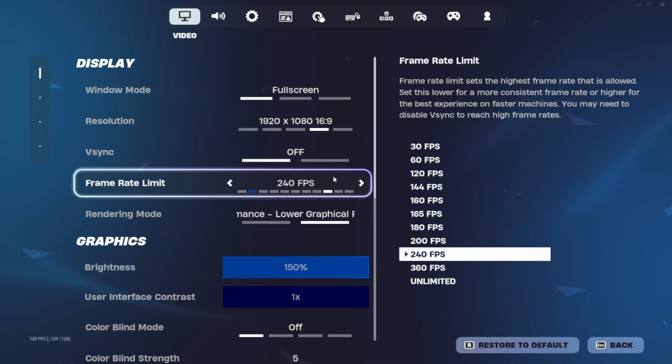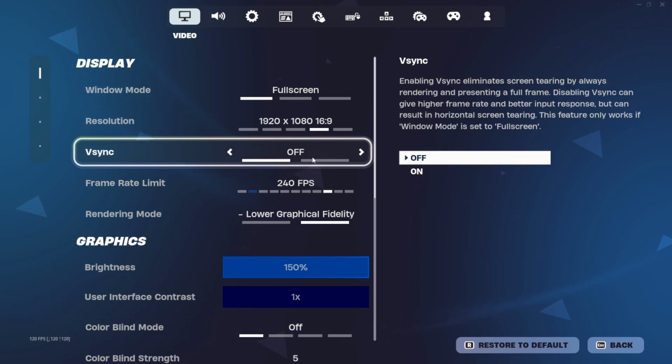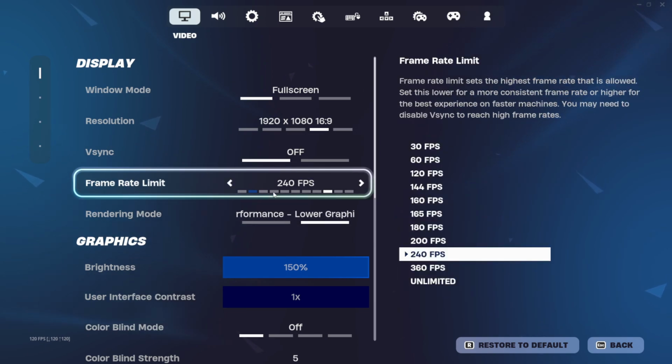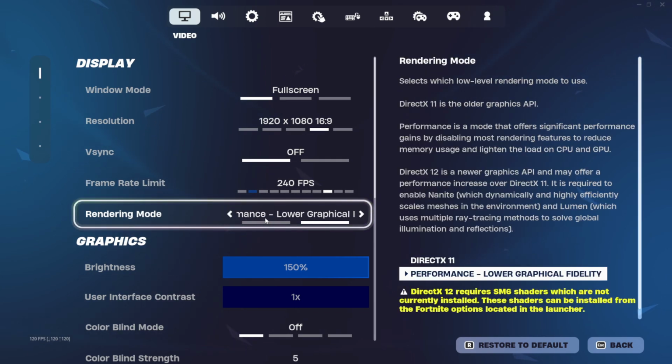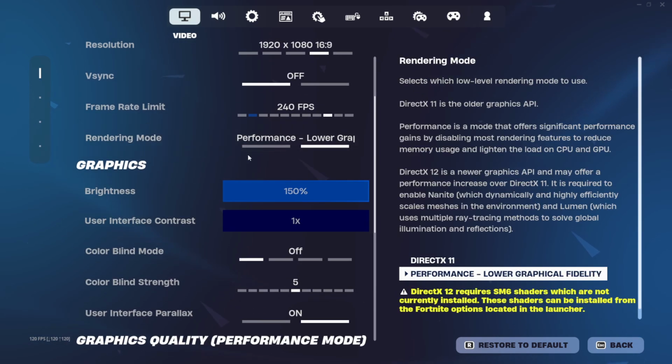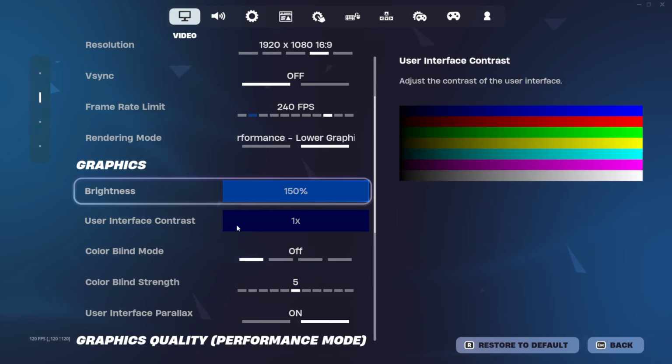VSync, make sure you have that off. You can probably go to your graphics card settings, and there's probably a setting to reduce screen tearing. So, frame rate limit preference, rendering. Okay, now if you don't have it on performance, I don't know what you're doing. But yeah, brightness preference, all this stuff right here is preference.